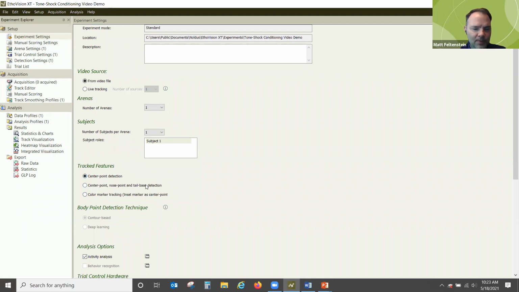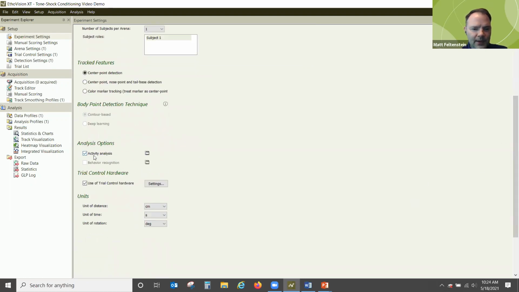There's no point in doing multiple body point because the body points are not of interest. The general rule I tell people: do not use functionality unless you need it. So for the track features, you want to do center point detection. But what's really important is this activity analysis. Activity analysis was again added in version 9 or newer.